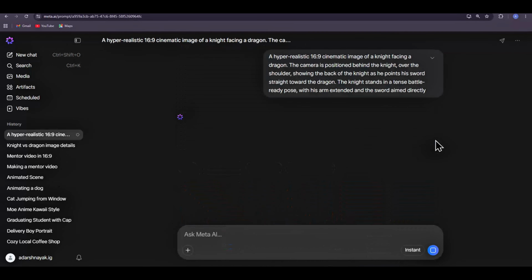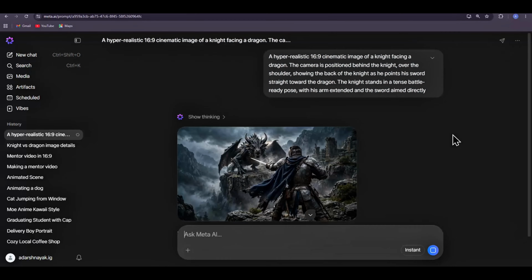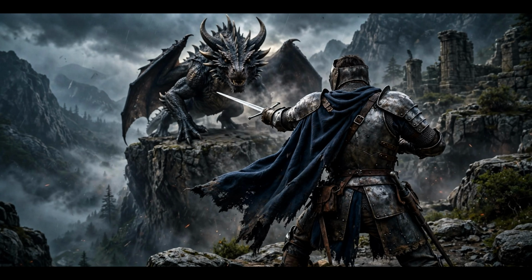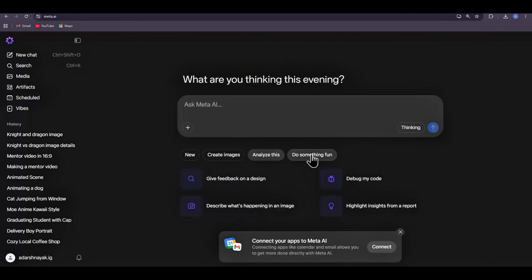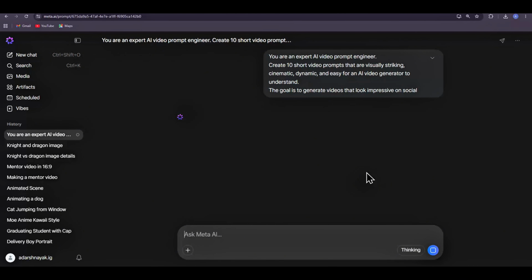If you open Meta AI now, you'll notice that the video generation option is no longer available. Instead, you'll only see community creations and the image generation section. Meta has improved its image generation model, and it creates impressive AI images, but the built-in video generation feature that many creators relied on is no longer there. So if your goal is creating AI videos, we need a different approach.